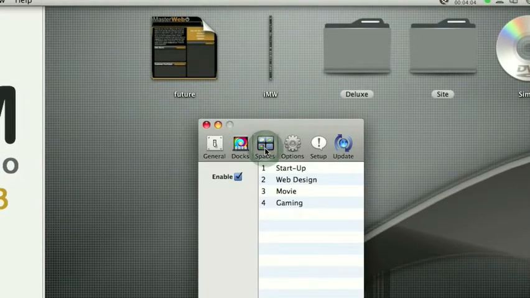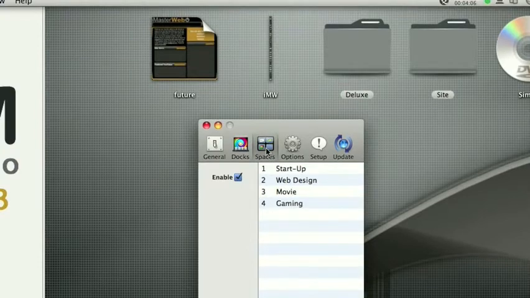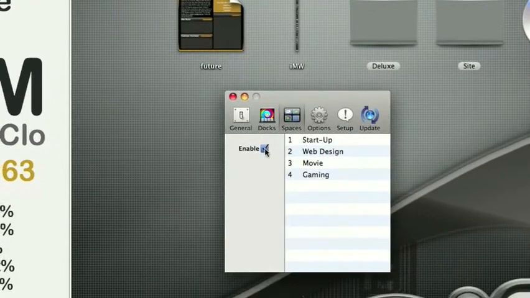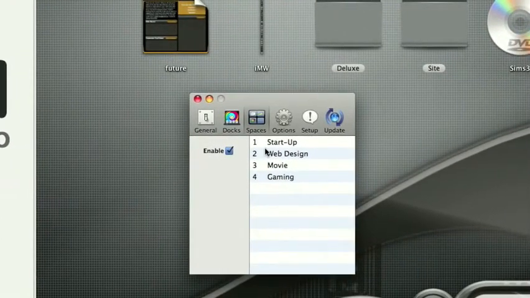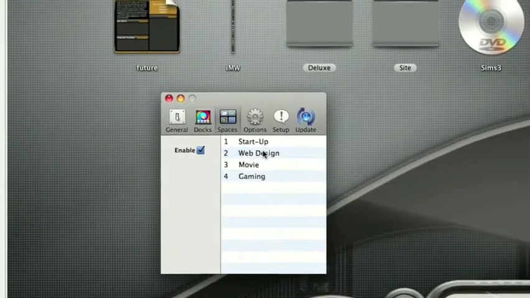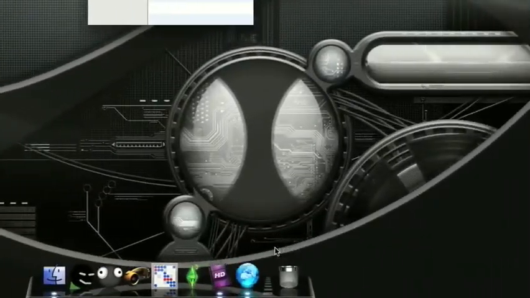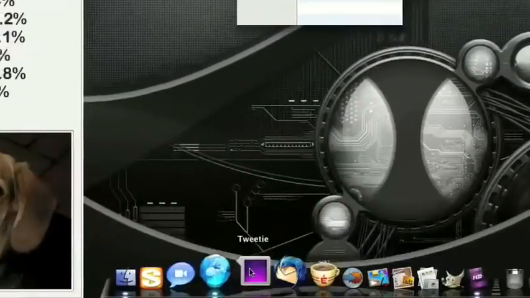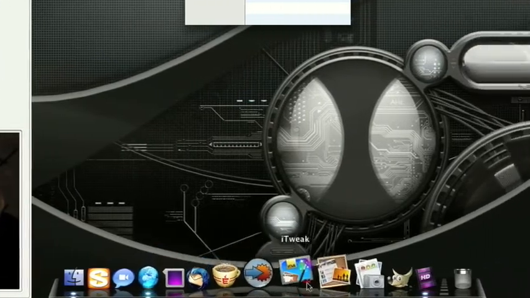Then you could set up spaces. Alright, this is a really cool feature, and you might have caught that I used it earlier. I have this enabled, and what it does is it lets you have a different dock for each space. So right now, this is my gaming space, so this has my gaming dock in it. But if I were to switch to my web design space, see, it has all my web design applications there.